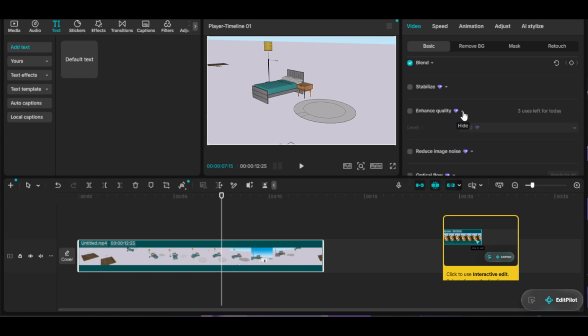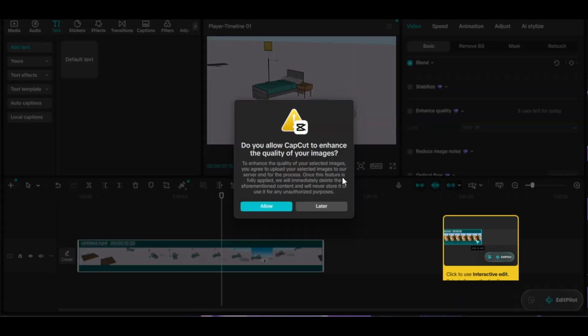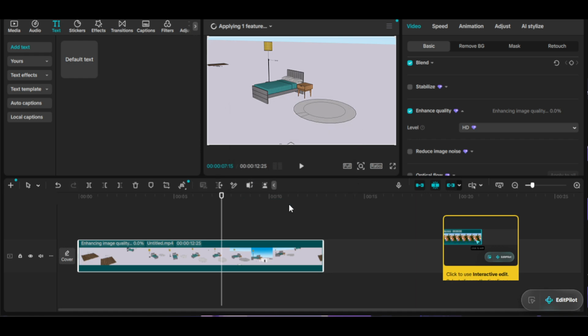You can head over and show it. As you can see, we have around 3 uses left for today. You can click on this right here in order to show this. Click on allow and you can choose the level for this. You can use HD, UHD, or AIHD.